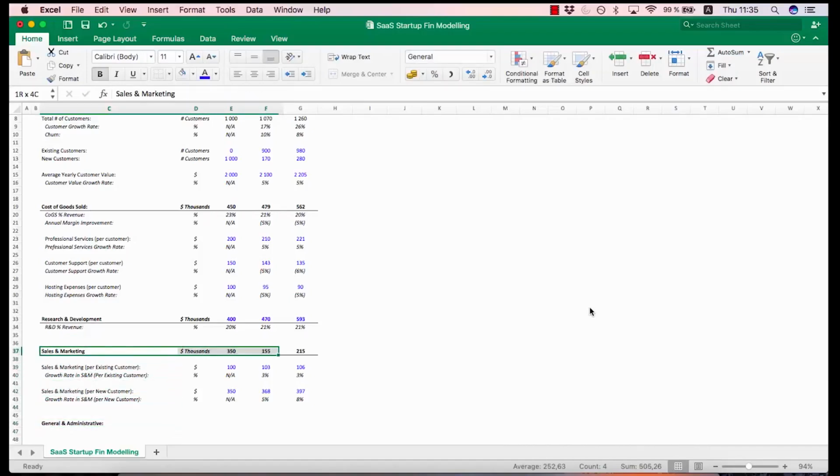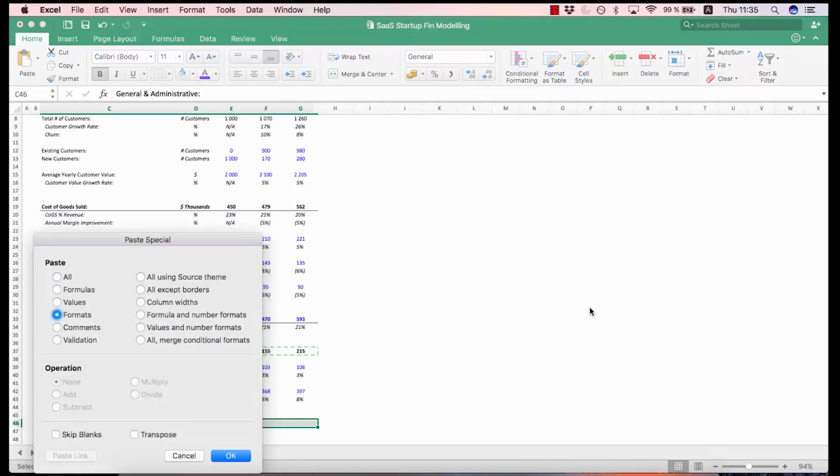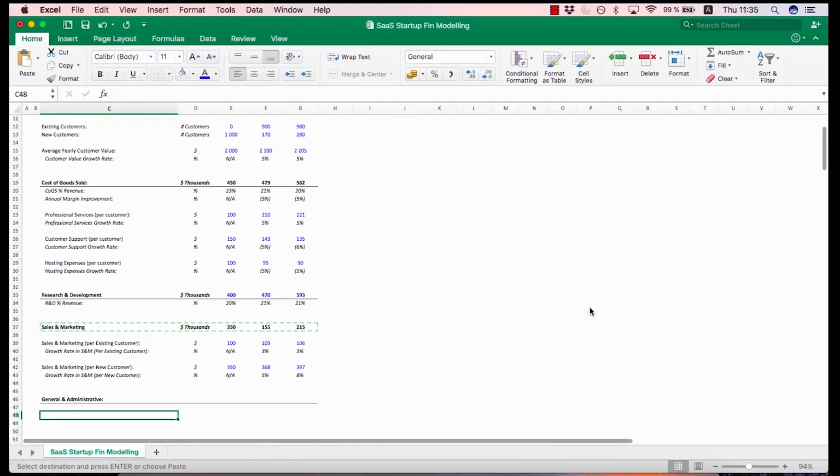Of course, let's keep the formatting. Control C, Control Alt V. Oh no, what's going wrong? So it's Control C, then Control Alt V T. So the formats are here.